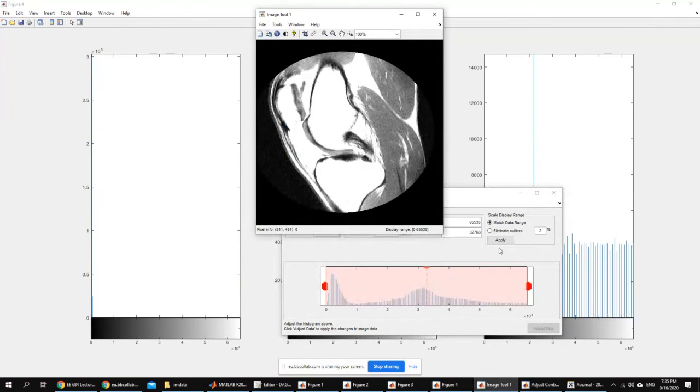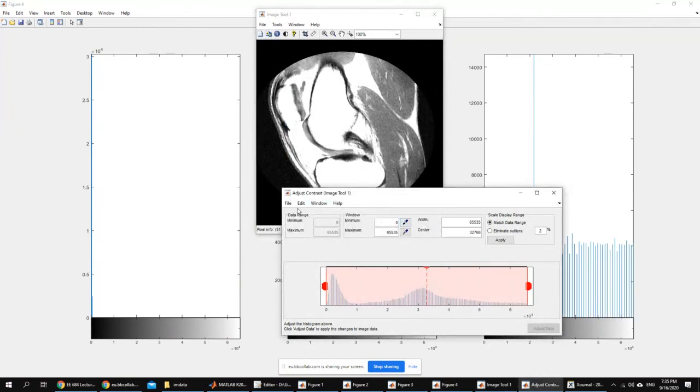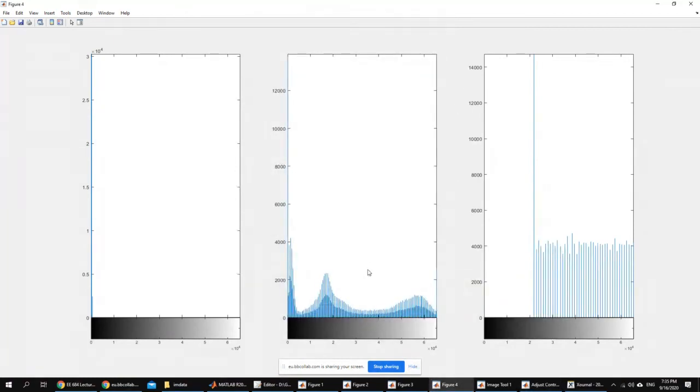Maybe you can return to the original image. I think there is no redo here. There is no undo, because once we adjust the data, we cannot undo. But the original histogram and the one after image adjust look similar. They have slightly different values, but they look similar. Here, the histogram is very different from the one that we started with in the original image.